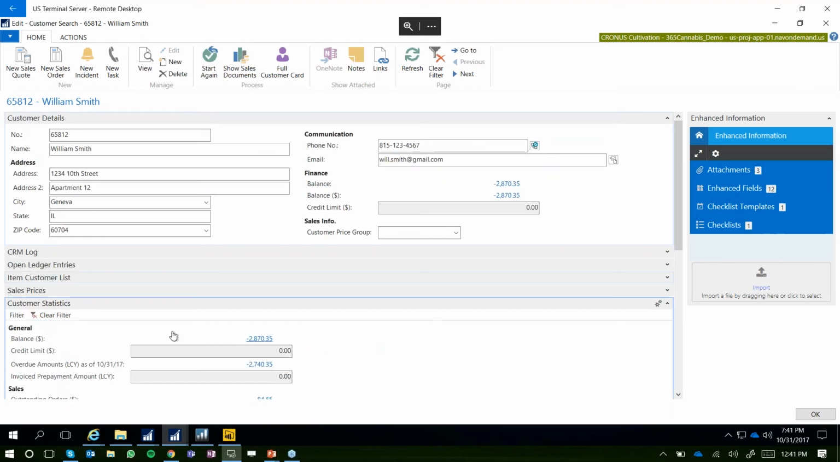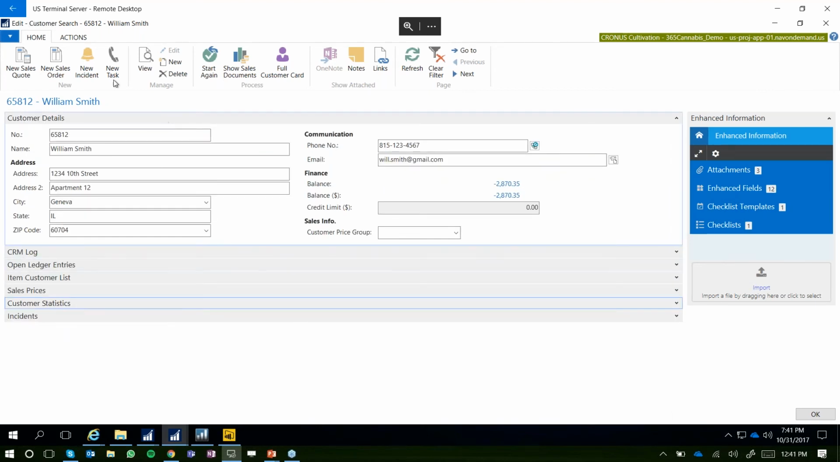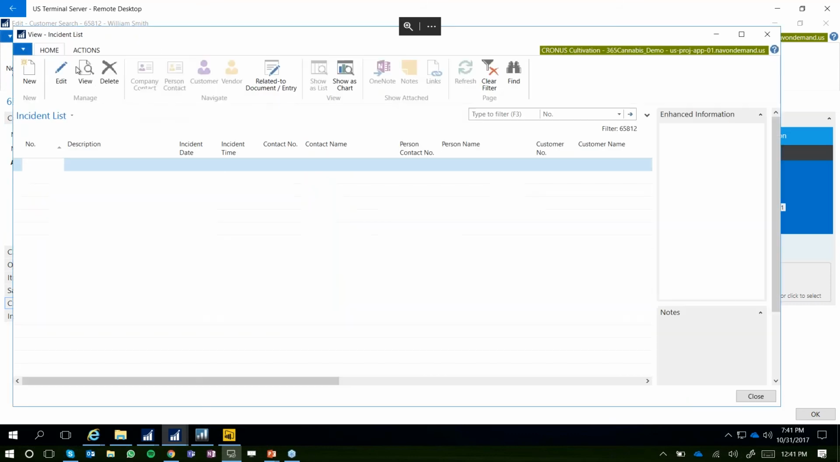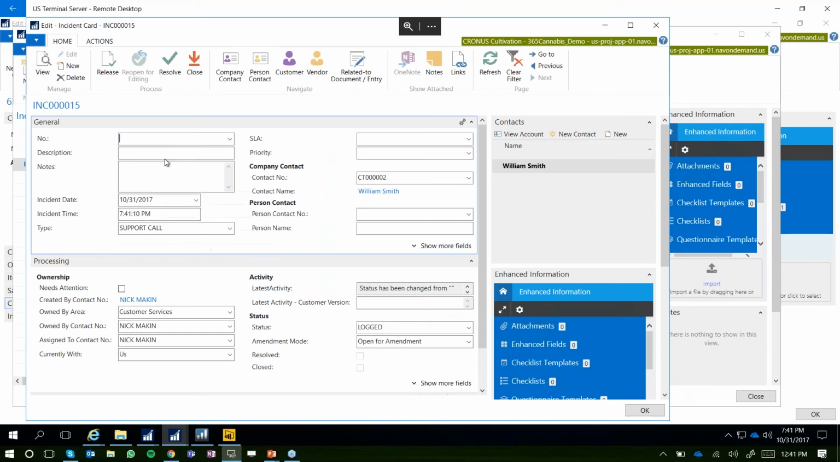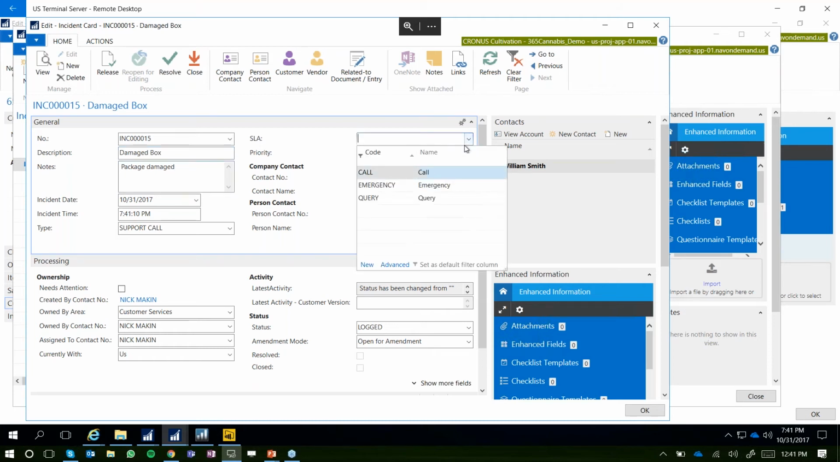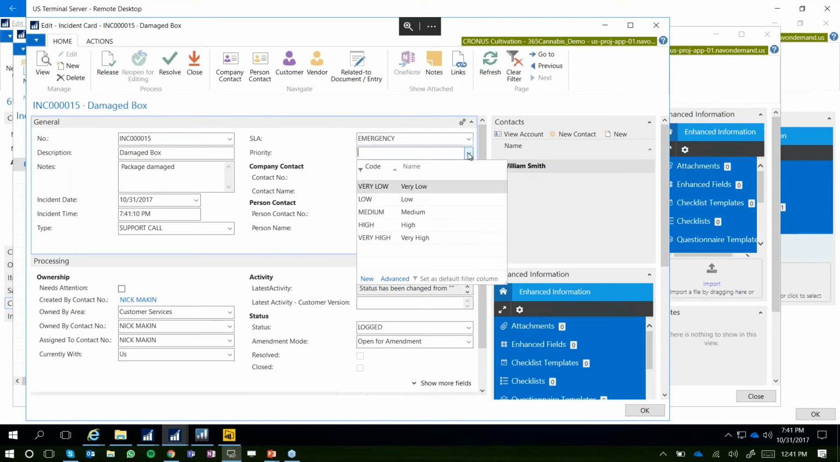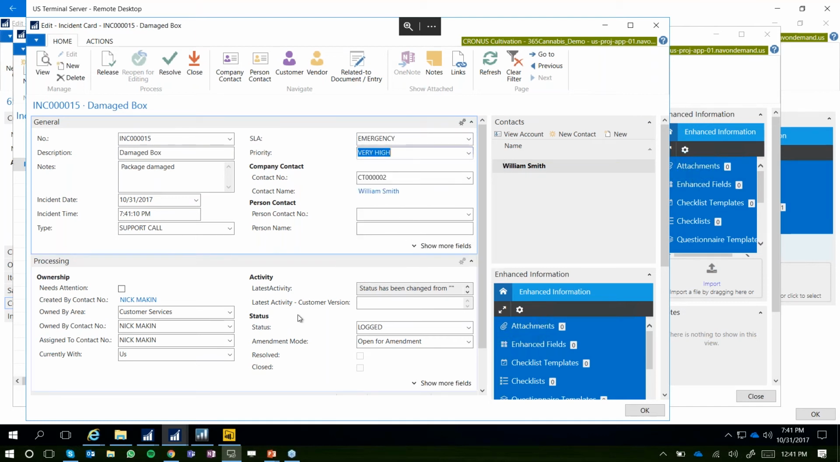Now, if Will did phone up with an incident and said, Nick, the box is damaged, I can press new incidents here, and I can log a new incident for Will. So I can go in and say, damaged box, and then I can give it an SLA. So this is his medication, so it's emergency and high priority, and we need to get someone out to send a replacement straight away. I can assign it to somebody else in the organization, for example, Jeff, and he's going to get a notification that we have to rectify this.